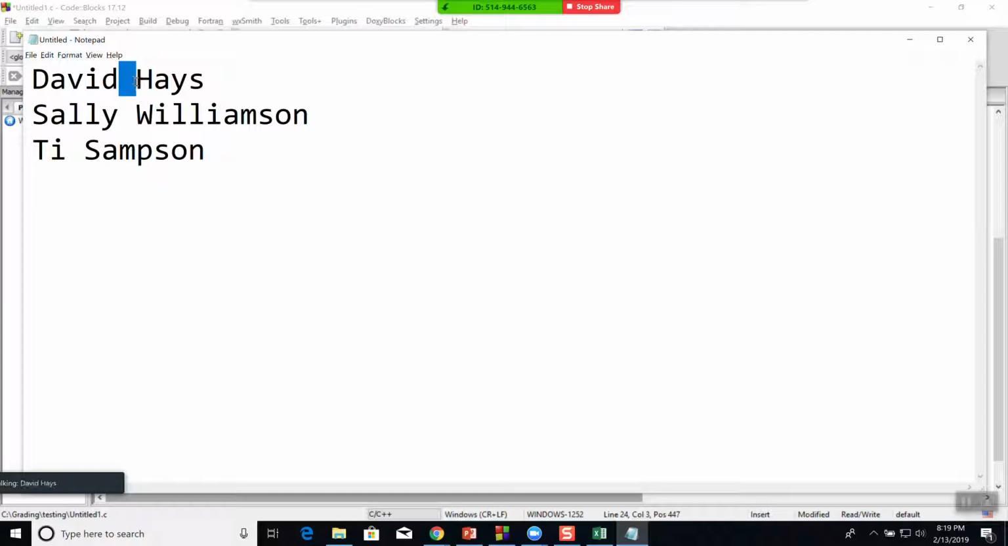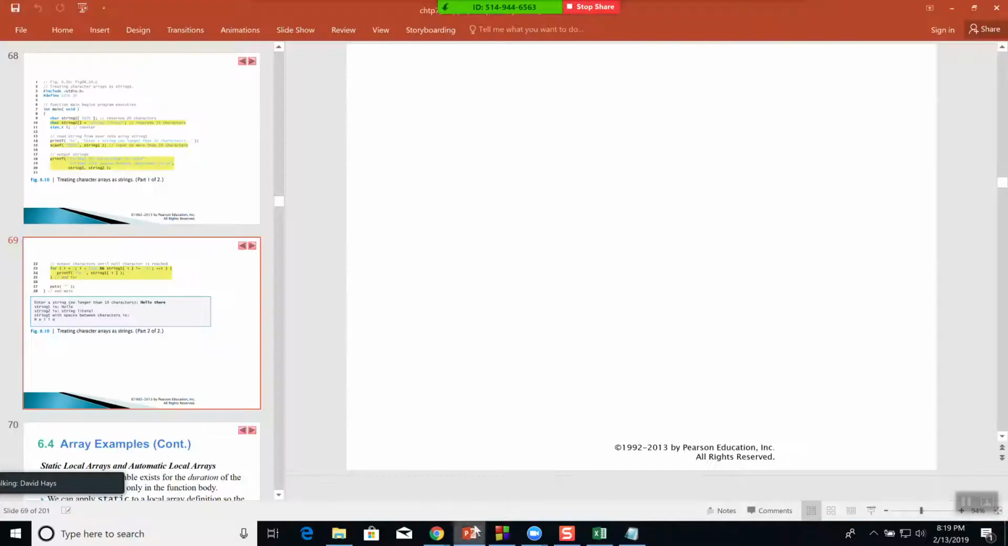I could write a program to split this apart into two separate strings based upon that space there. You could do it a character at a time. That's one method, and that's an example of where you'd use it.